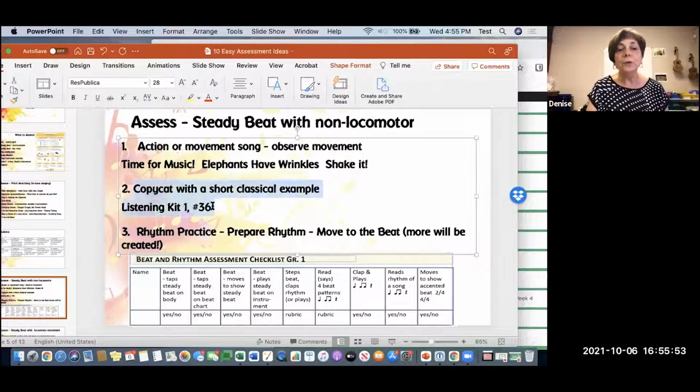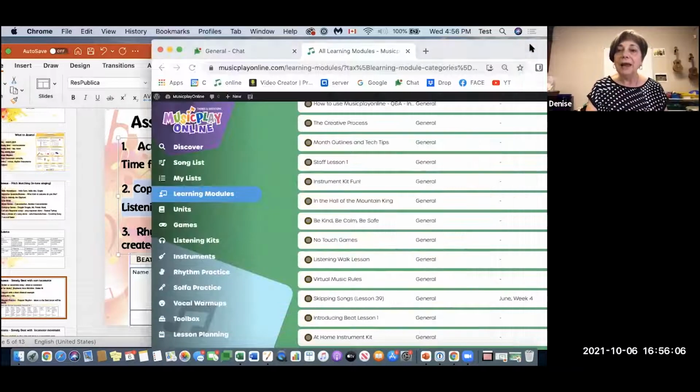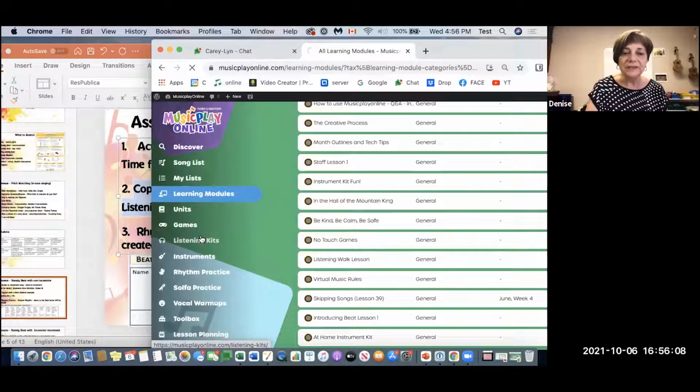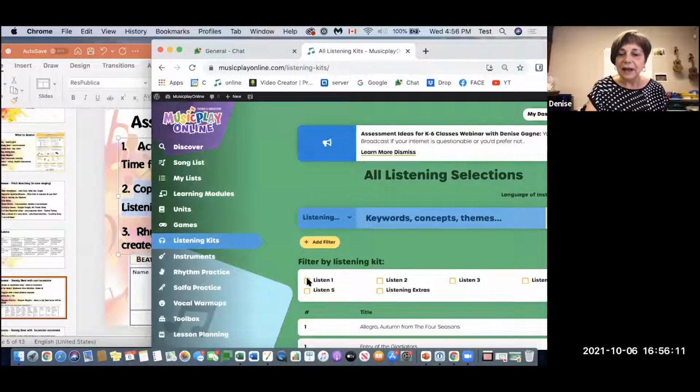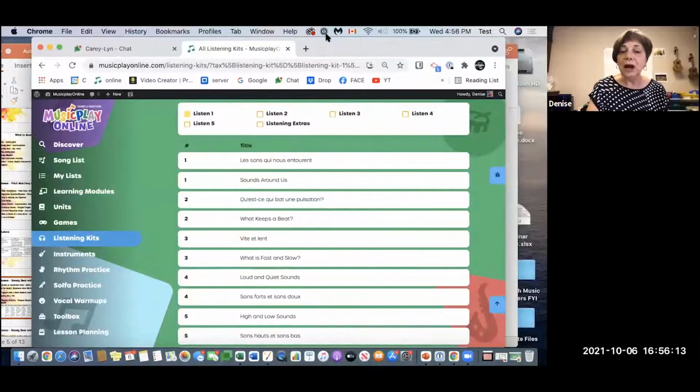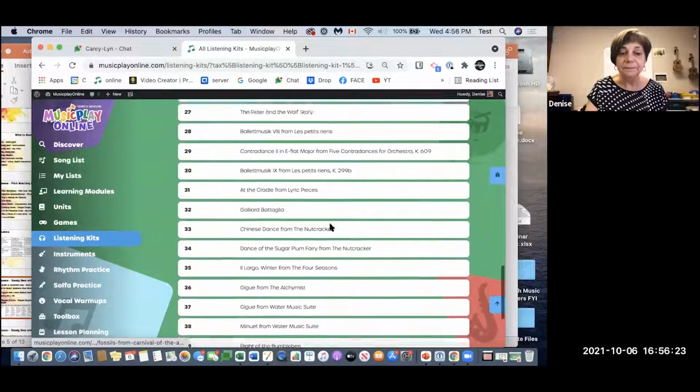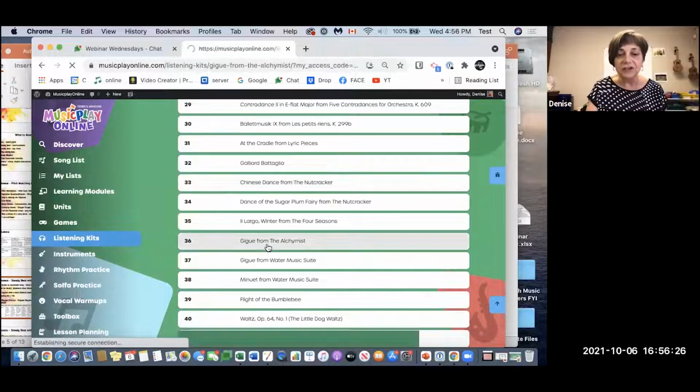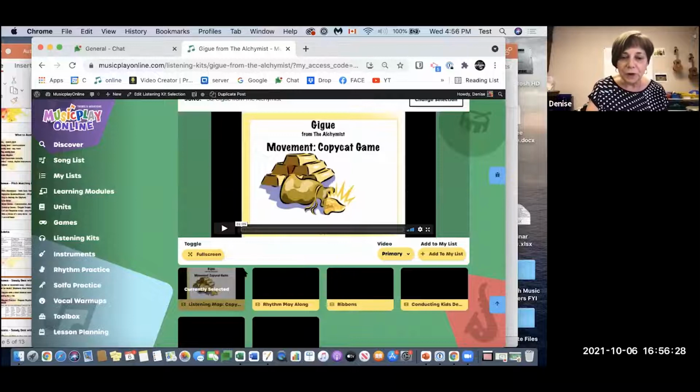Another really good way, and again, I'm looking for activities that are going to stretch the kids musically as well as simply assessing beat, is Copycat with a short musical example. We have some good examples of this in the listening kit section. Listen 1, listen 2. We've picked short examples, or sometimes we've cut the excerpts a little bit, but I really like 36. 36 is a little jig by Handel. The kids really enjoy this.